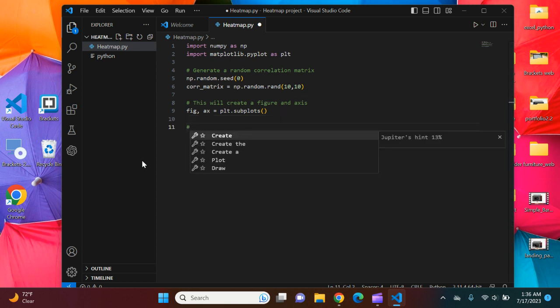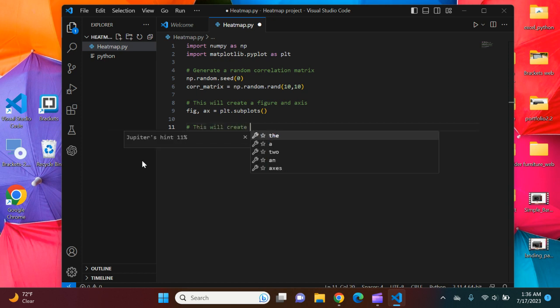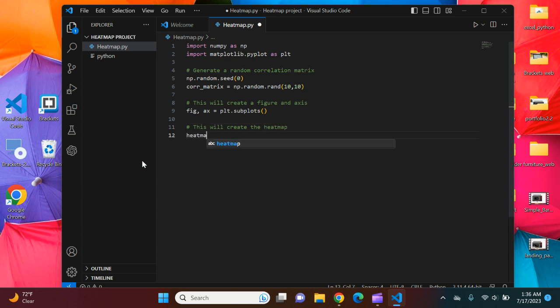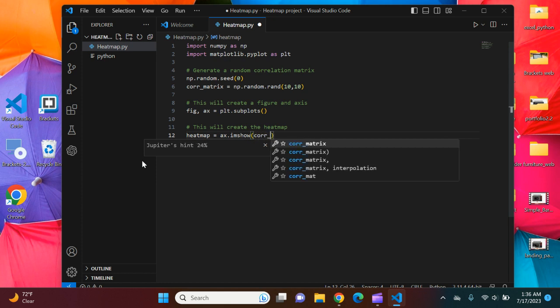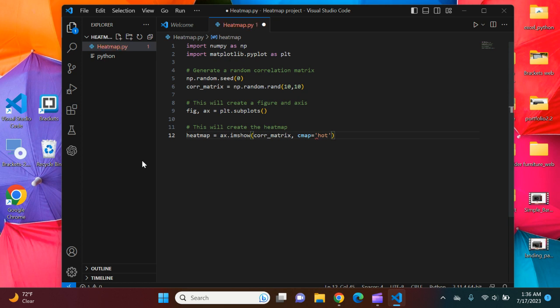Next, we're going to create the heat map. So we're going to say this will create a heat map. The variable heatmap equals ax.imshow, with the color map hot. So this is creating the heat map, and it's explaining right here different sections of the heat map that are going to be hot.